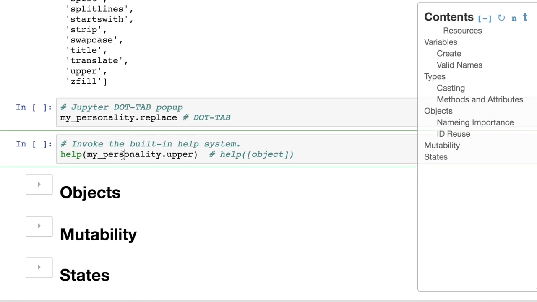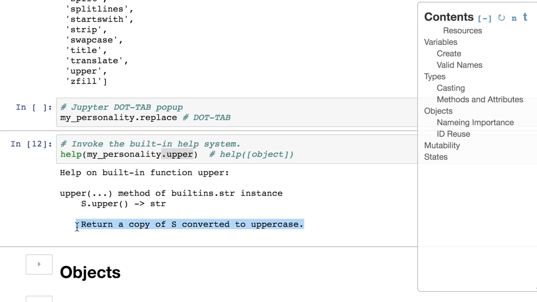And there's also one more thing you might want to know. Similar to DIR, we have another function called help. So most important is what's down here at the bottom. It's going to return a copy of the string, but it's going to be converted to uppercase.